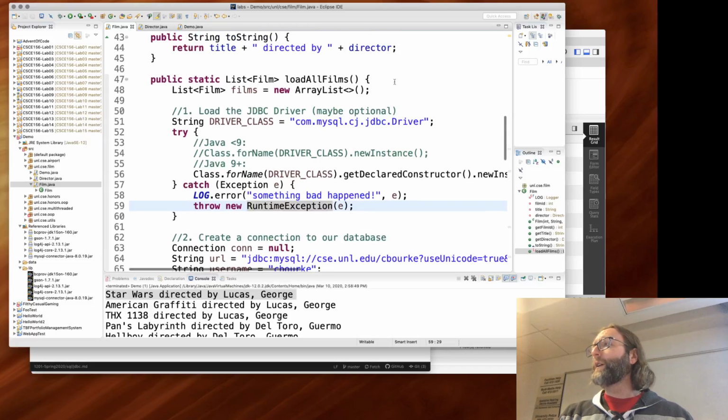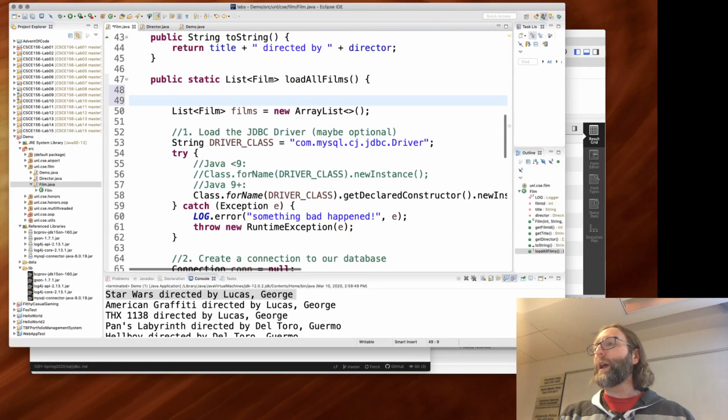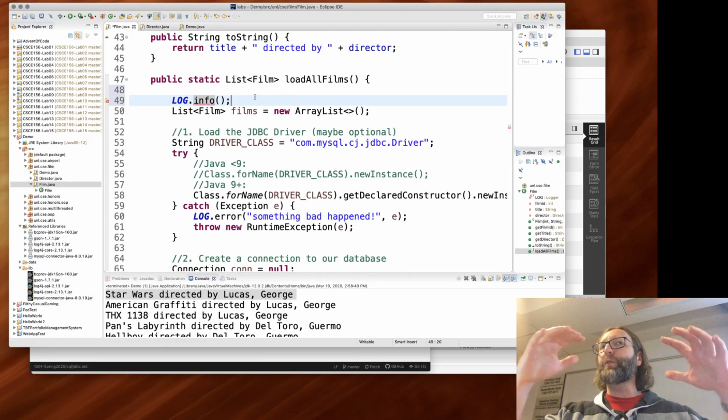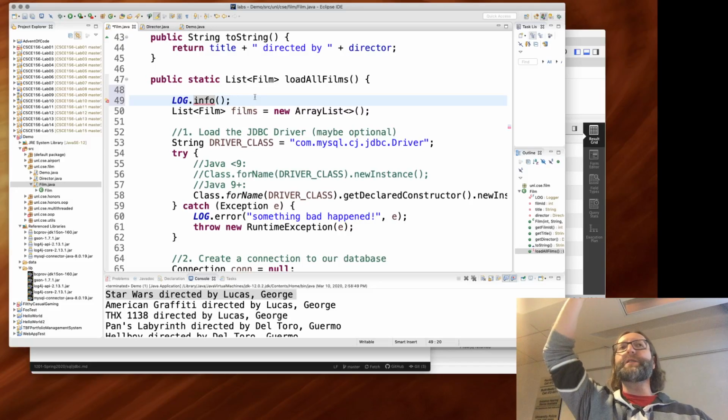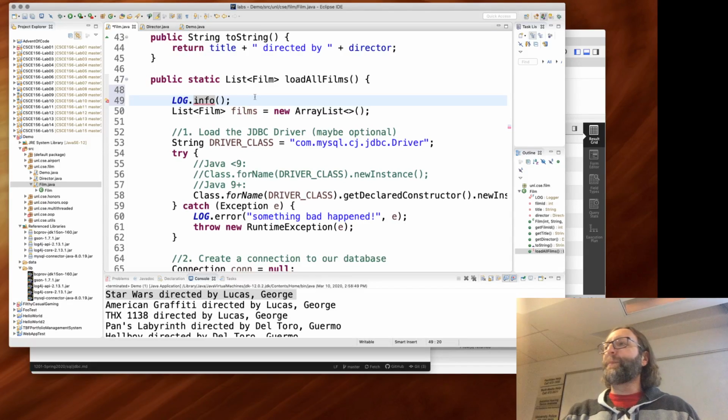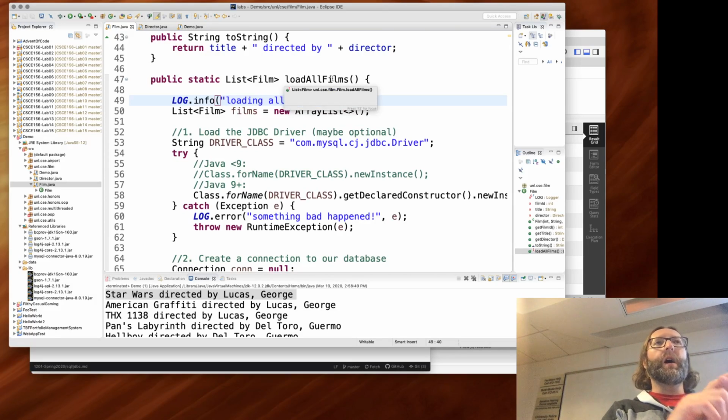If you just want to echo some information, you can have log.info. And again, there are several different levels of logging. Info is just information, like this thing happened, like we're loading all films, or whatever you want. There's also warn, error, and I believe trace and debug. Those are even lower level, like debug. You can shut those off when you actually go to production.